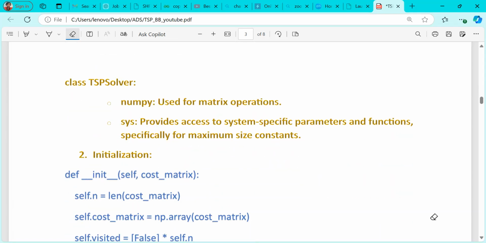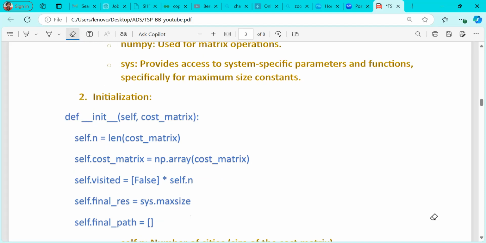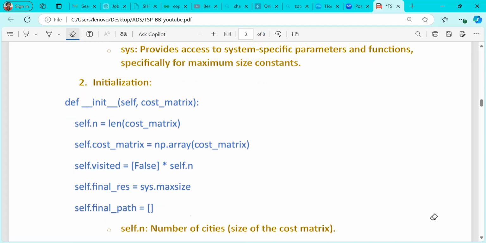In this particular program, we designed a class called Traveling Salesman Problem Solver, TSP Solver. This is the name of the class. In this class, we are using numpy. We already told that it's used for matrix operations. And sys provides access to system-specific parameters and functions, specifically for a maximum size constant. In this class, there is an init method, which is a constructor used for initializations. You can see in this init method, there is a parameter called cost matrix. And there are data members like n, cost matrix, visited, final result, final path.